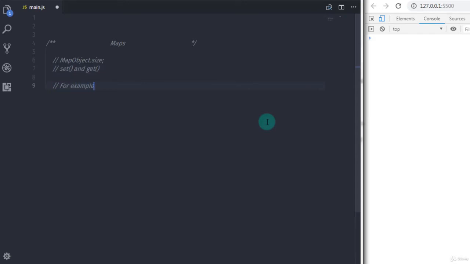Now let's take an example and understand the map object well. So I will just create a map object here. To create a map object, you need to call the Map constructor. So to call the constructor, we will just say const myMaps is equal to new Map and specify parentheses, right?